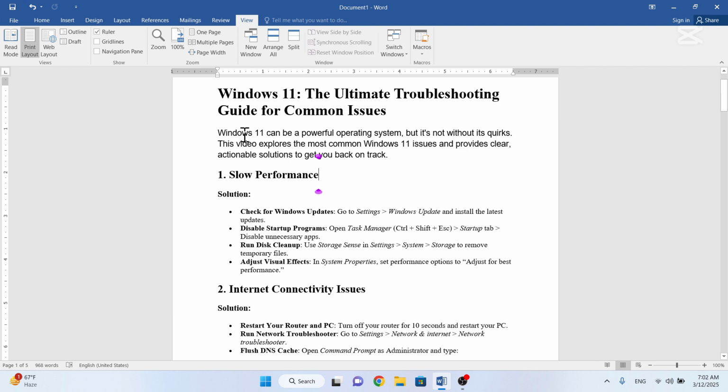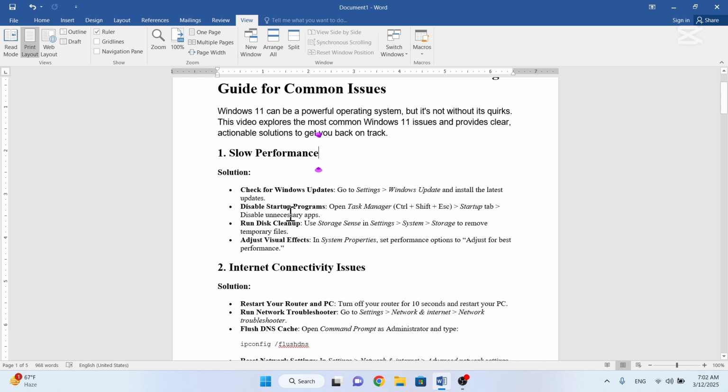Windows 11 can be a powerful operating system, but it's not without its quirks. This video explores the most common Windows 11 issues and provides clear, actionable solutions to get you back on track. You can also find the solutions in this document. I'm going to try step by step, and if you follow these steps, I think your problem will be fixed.